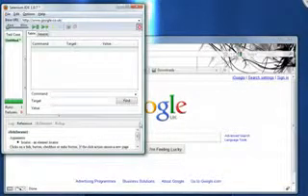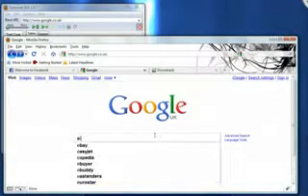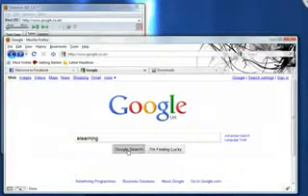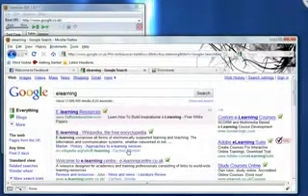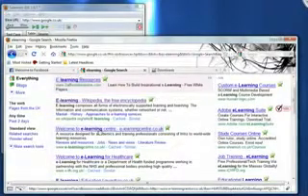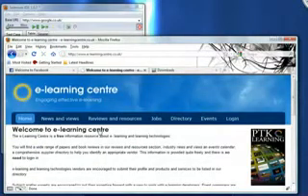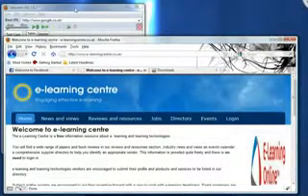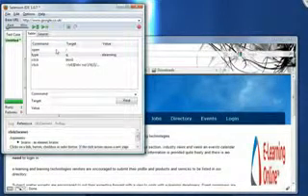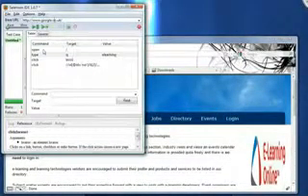So I click on record, and I'm going to type the word e-learning, for instance, and I'm going to click on Google search, and I'm looking at the searches, and then I'm just going to click on a link that seems interesting, the e-learning center. So I found an interesting website, and these are my little interactions. And so I just click again on record, and you see my operations recorded on Selenium.